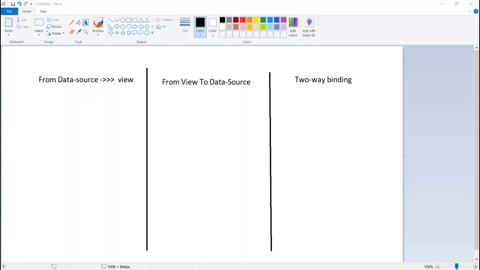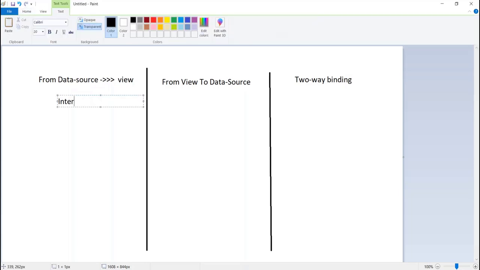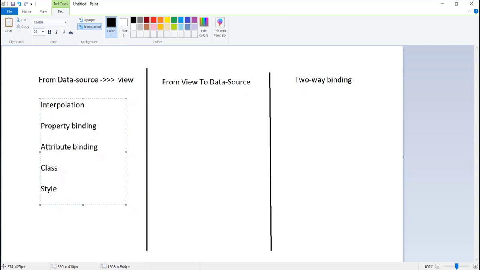Okay, so I will list them. From the data source to the view, we have the interpolation method. This is the first one, then property binding method and attribute binding, attribute binding plus binding style, and so on. All of this is from the data source to the view itself.